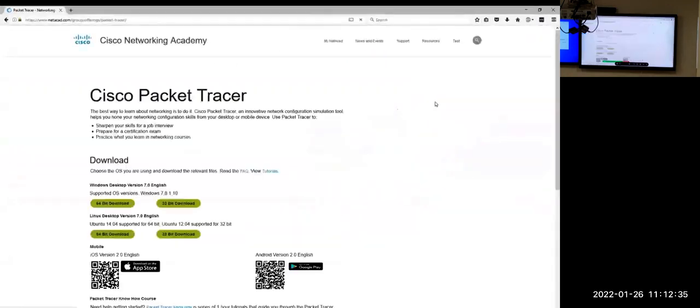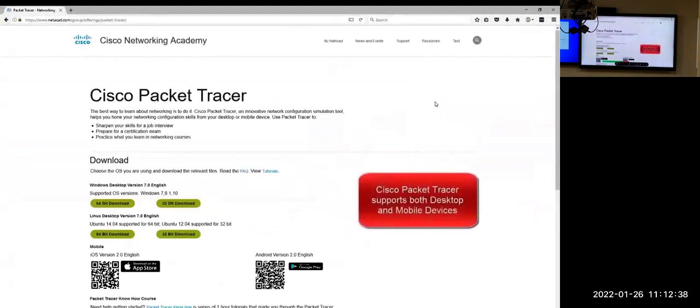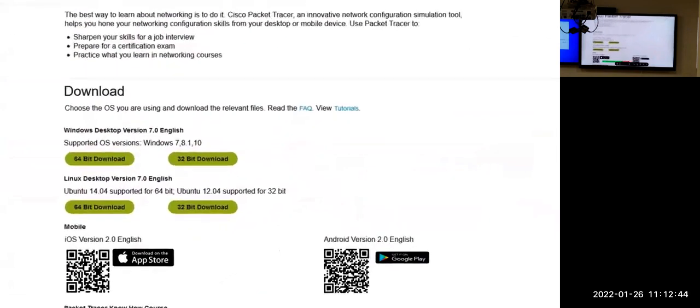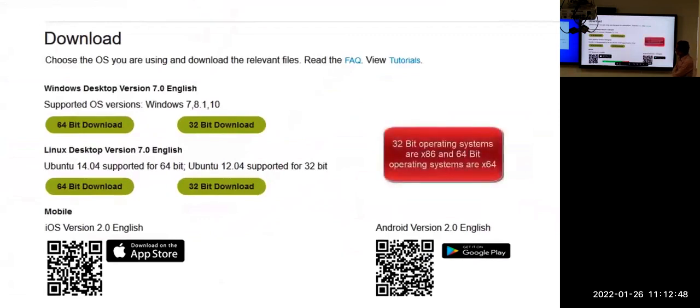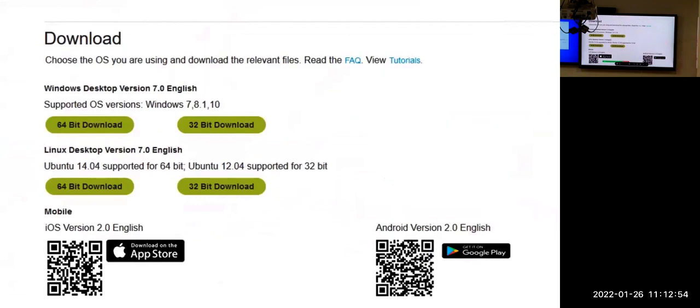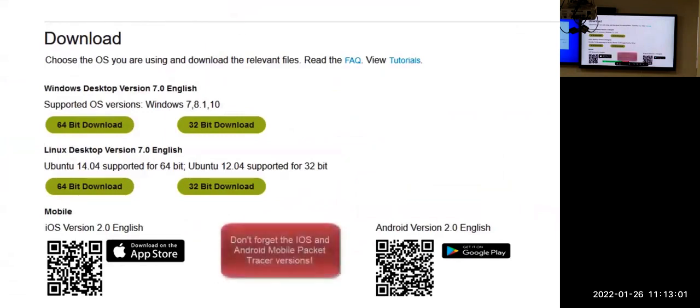When you click on Download Packet Tracer, we're going to see six options here. Two options for Windows, two options for Linux, and two options for mobile devices. Click on the corresponding version that you need for your machine. If you don't know if you have a 64-bit or 32-bit machine, you may have to do some online searching at this time. Once you find out if you have a 64-bit or 32-bit operating system, you can go ahead and click on the corresponding link.